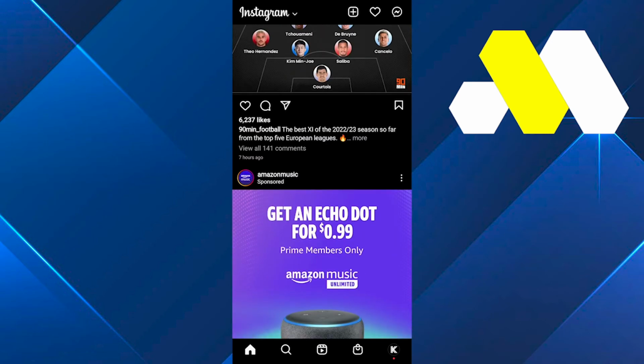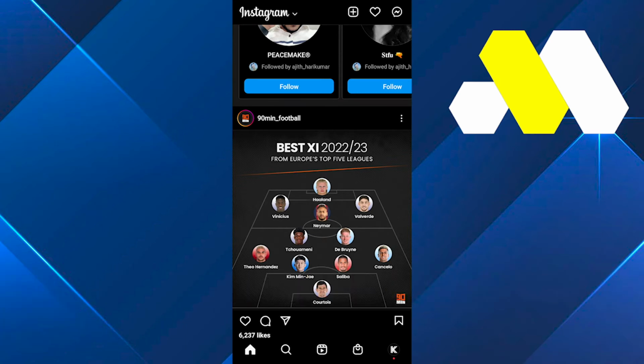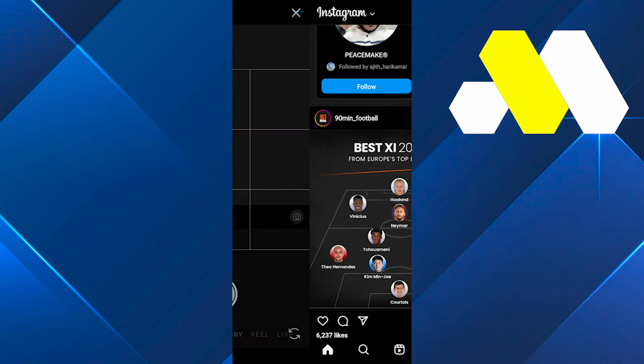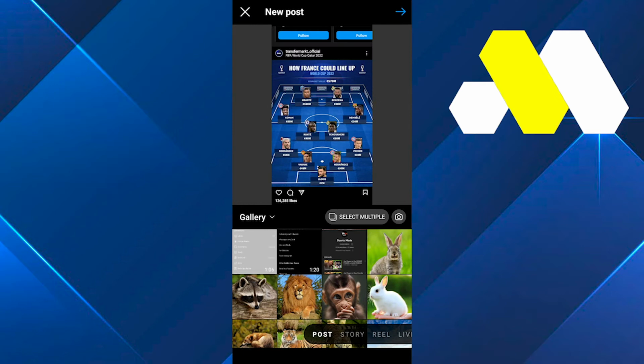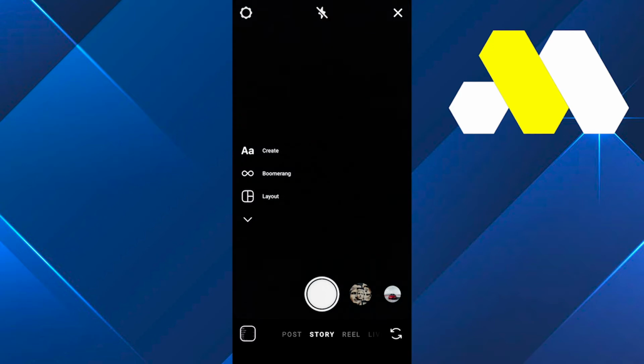In this video, I'm going to be showing you guys how you can add multiple photos to your Instagram story. So first of all guys, make sure to open up your Instagram app, and then from over here you need to click on the plus icon at the top so you can add a story. Then click on story from over here, and now you can take a picture right now if you wanted to, or you can add one from your gallery.